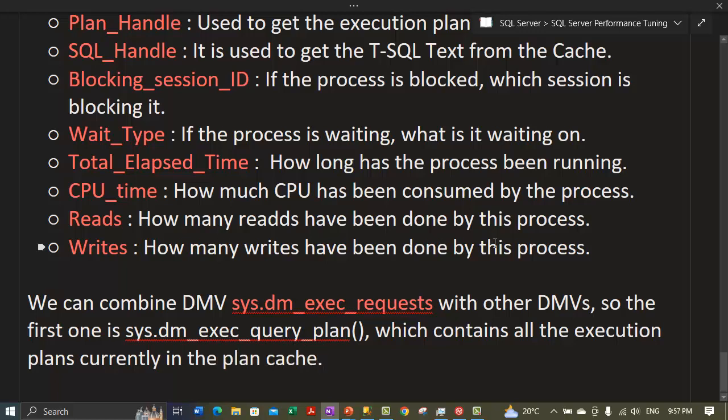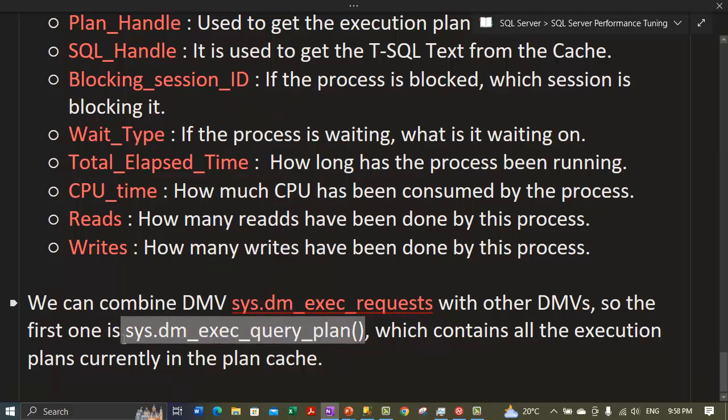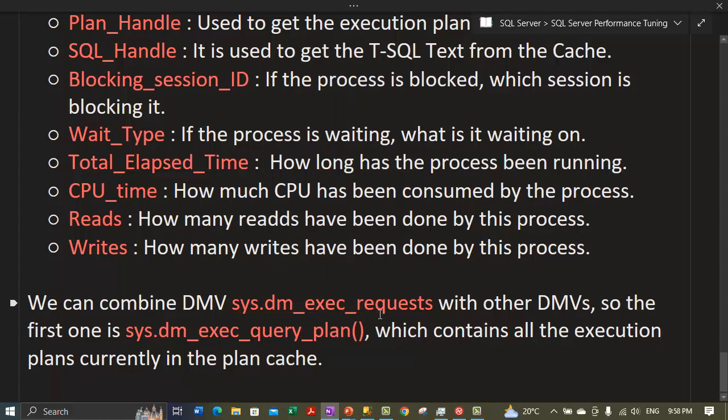So we can combine the sys.dm_exec_requests DMV with the sys.dm_exec_query_plan DMV. This particular DMV contains all the execution plans that are in the plan cache, so we can get the query execution plans if we use this DMV.